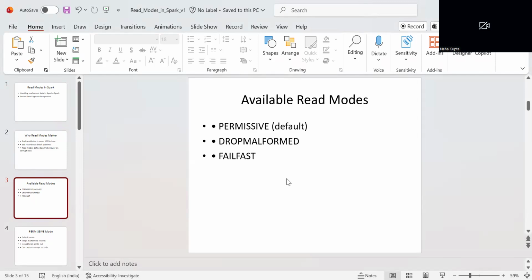Read modes define how Spark behaves when it encounters bad or corrupt records while reading the data. Whenever we are sending any data for ingestion, these read modes define how Spark will encounter that corrupt record, based on the different modes.